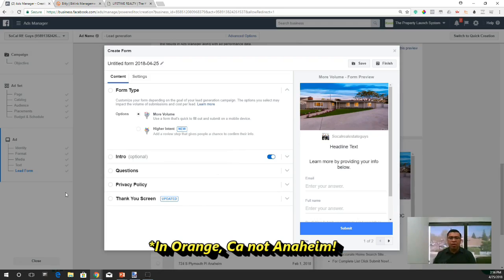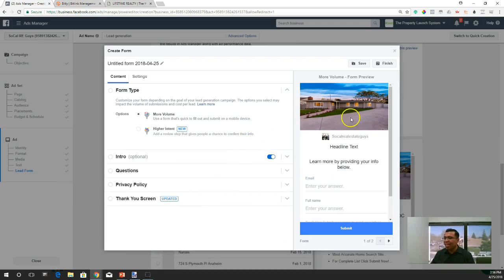Anaheim. Okay, so before I continue with the form, I want to apologize because I've been saying Anaheim, where in reality, the targeting that I was doing was for the city of Orange. So you've probably been yelling at me, hey, it's Orange, not Anaheim. Sorry about that. It's actually Orange, but it makes really no difference. I had the cities wrong.